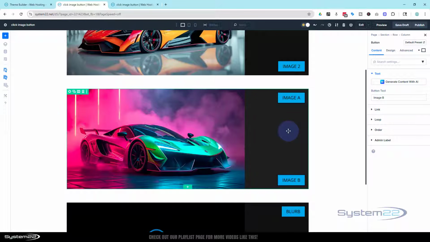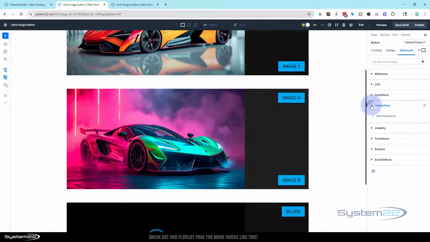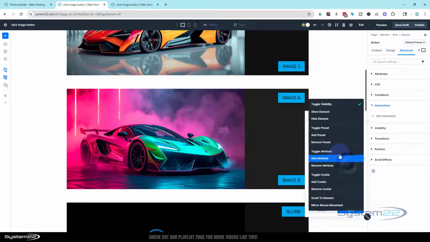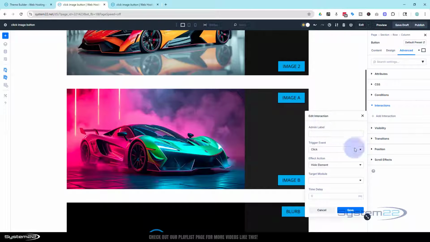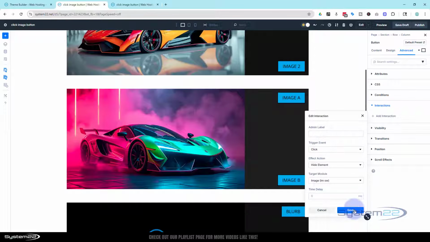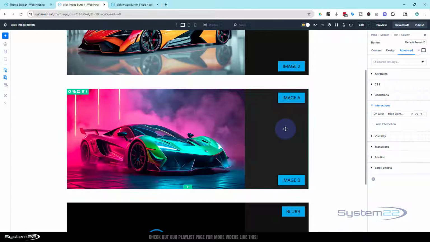Now rather than telling it to show the other image, we're going to tell it to hide this image here. And I'm sure some of you are ahead of me on this one. If we go over to Advanced and Interactions here, again, we'll add an interaction. We want it to happen on click. We want to hide an element. So we're going to hide this one so you'll see the one that's underneath. And again, we've got the same target, and we gave it that admin label. There it is right there. Perfect. So we've done everything correctly with this one.